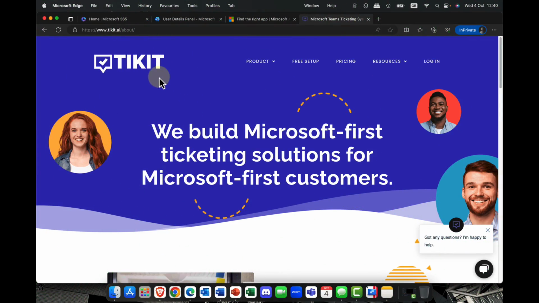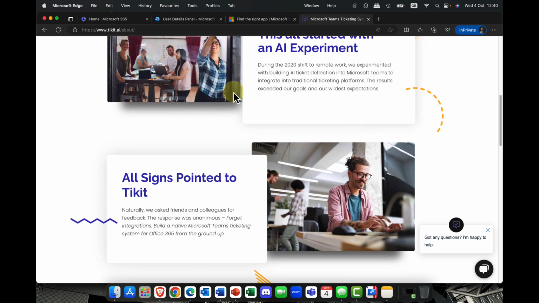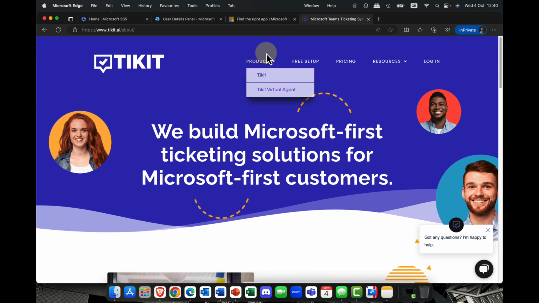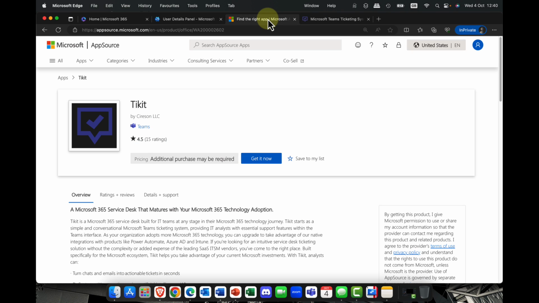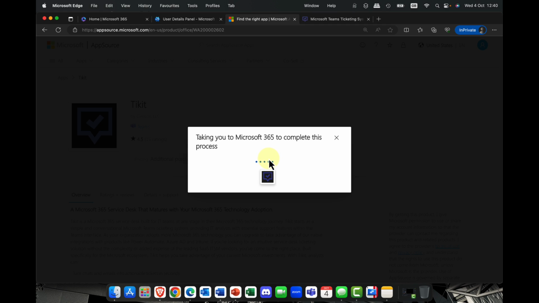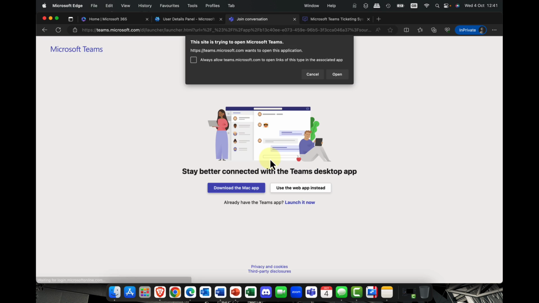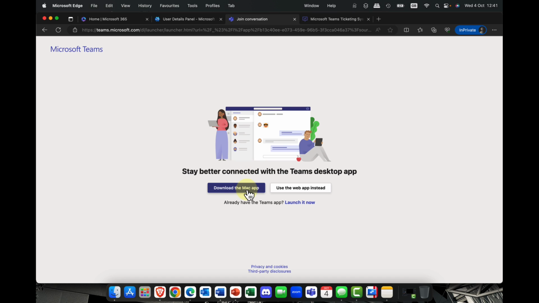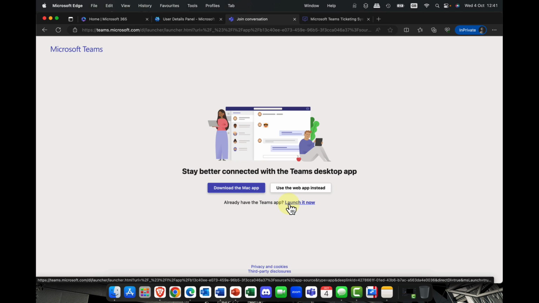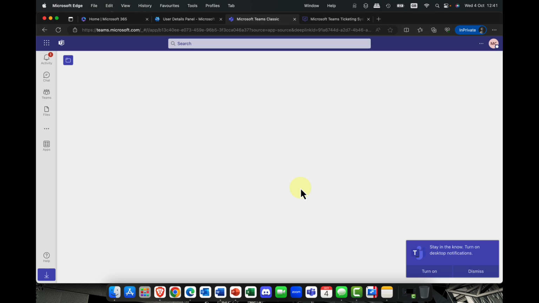So firstly, I want to show you how easy it is to install Tikit. I'm simply going to the Tikit.ai website, and I'm going to have a look at the actual product itself. And I just say, I want to get it. So I click on the link, and it's now detecting that I'm already signed in as an admin, so I'm going to go ahead and accept that. It asks whether I want to download the app or use the web page. For the purpose of this demo, I'm going to use the web page here.